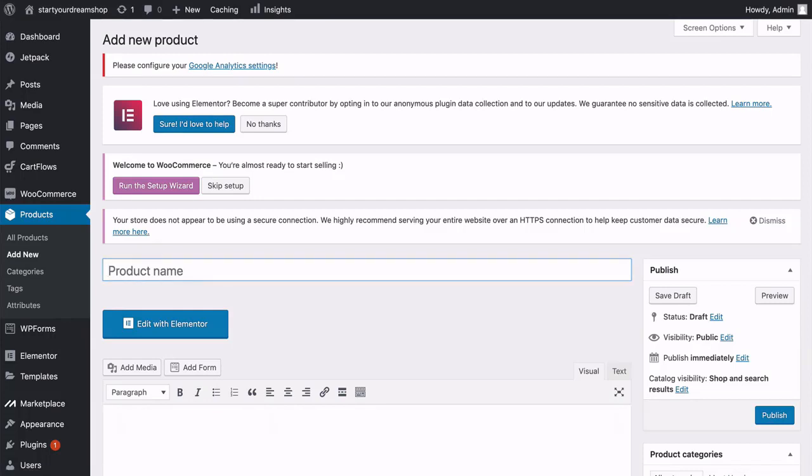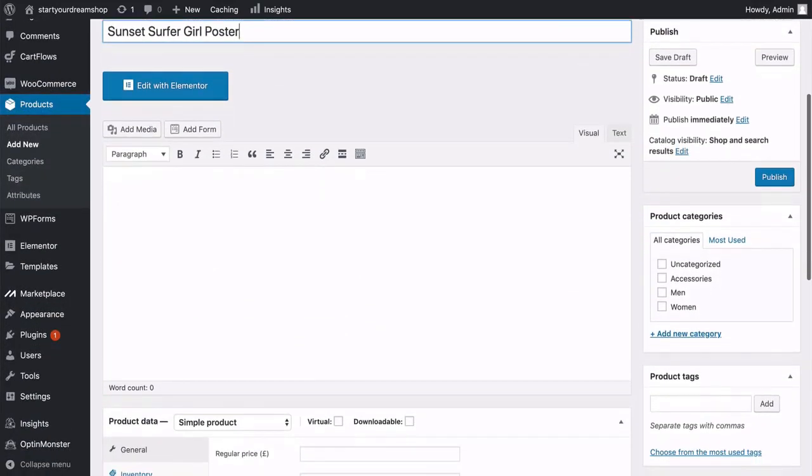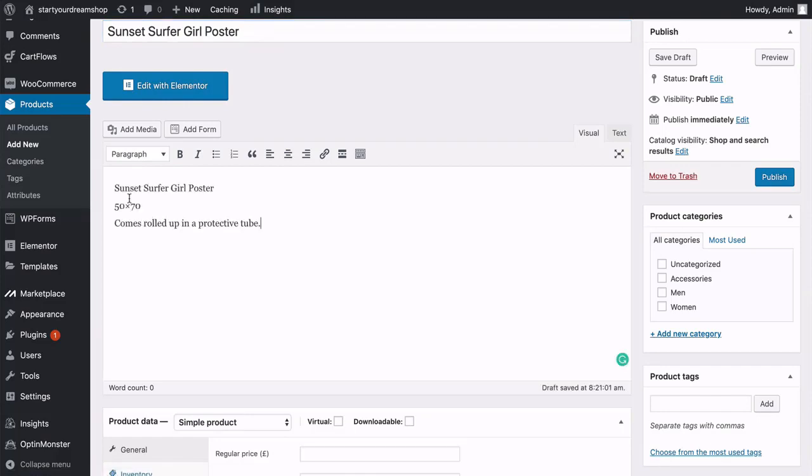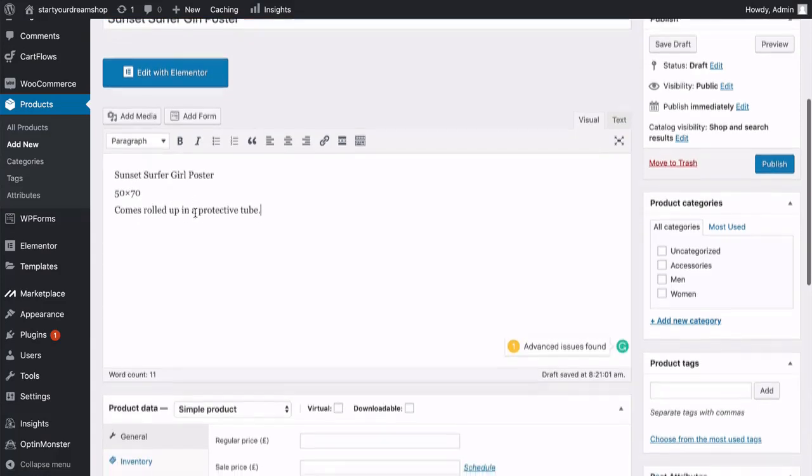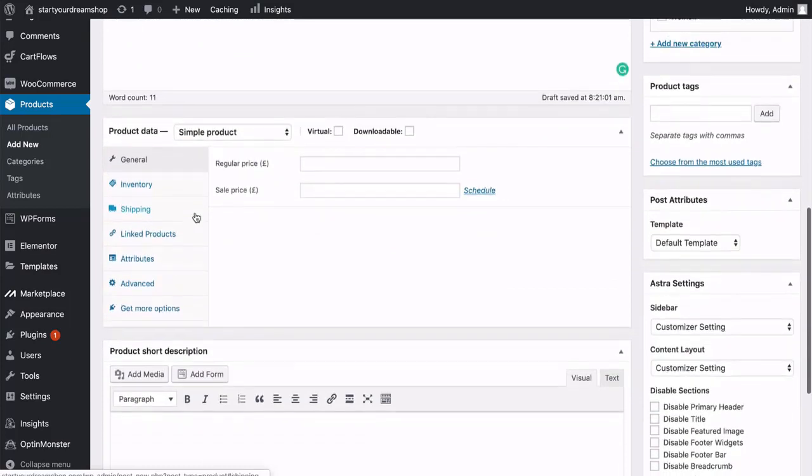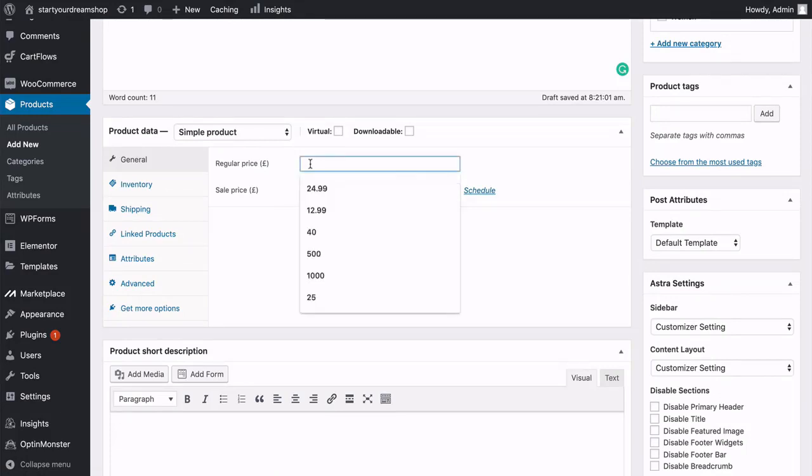So first things first is your product name. All you do is type that in here. So I'm going to put Sunset Surfer Girl Poster, and then scroll down, and in here is where you enter your product's description. I've already got some that I've written, so I'm just going to paste that in here. There we go. And then I'm going to scroll down and you've got your product data here. This is the price, sale price, inventory and shipping and so on. So first of all I'm going to put the price.